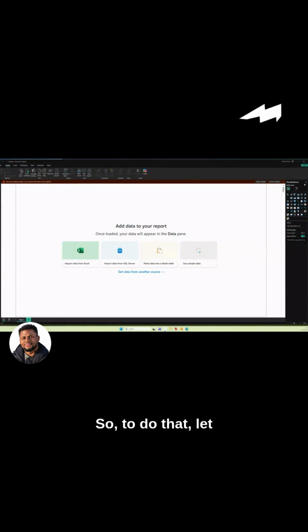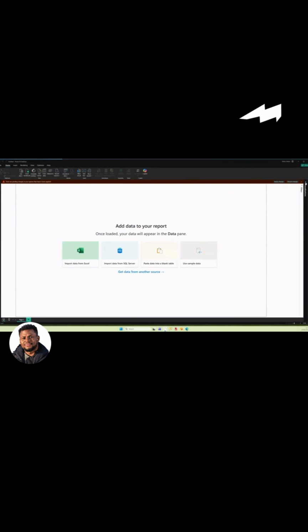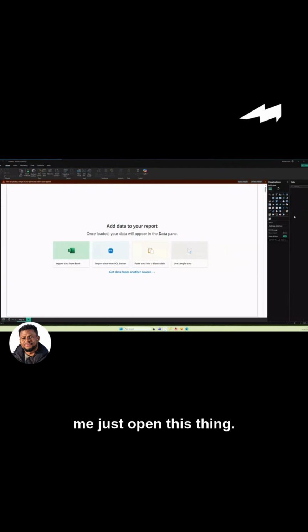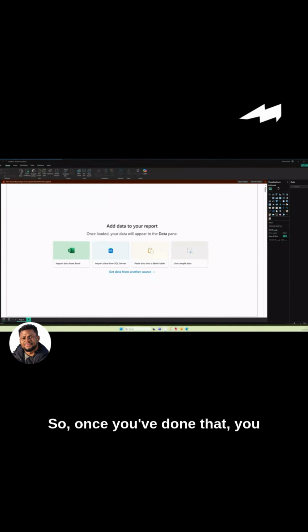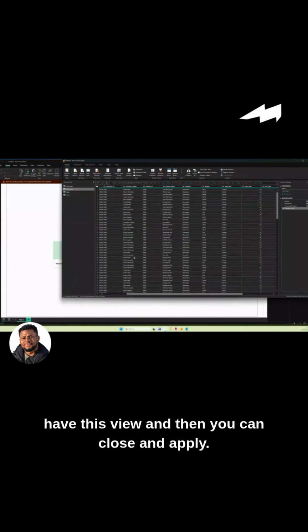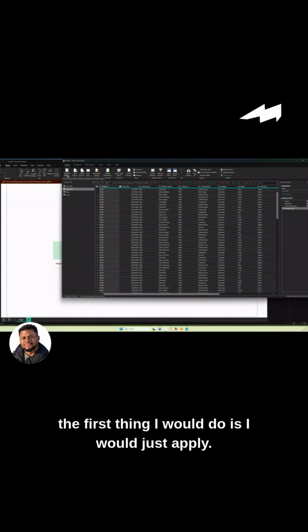So to do that, let me just open this pane. I'm sure you remember how to import your data set. So once you've done that, you have this view, and then you can close and apply. I don't want to close and apply because I still want us to come back here and reference some of the columns, for instance. So the first thing I would do is I will just apply.